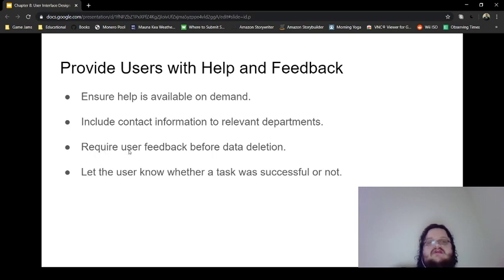The third one is requiring user feedback before data deletion. That's just good practice. It's making sure that whenever they say to delete something, it actually deletes it. Like if you've ever deleted a social media account or a streaming account, it asks you, are you sure? That's to make sure accidental button presses don't delete an account.